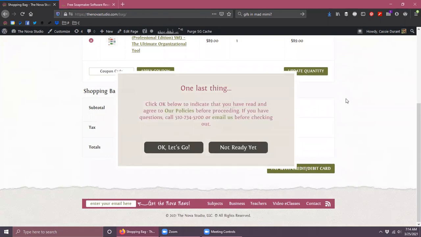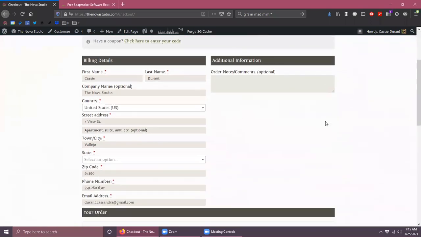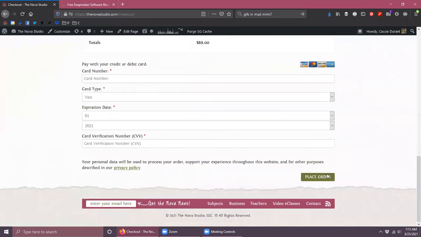This pop-up here is just reminding you about the policies that we have for refunds. Because Soapmaker software is a digital product, we don't have a refund policy for it, but if you get in touch before you have put in the code on the Soapmaker software site, then we can have a discussion about that. And I will show you that process a little later. And you just go ahead and enter all of your information on this site and hit place order.